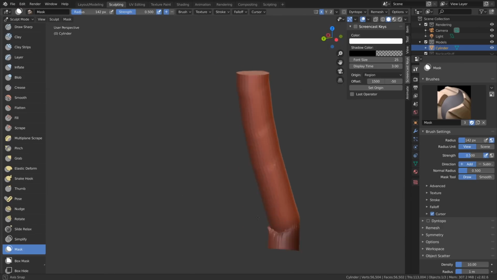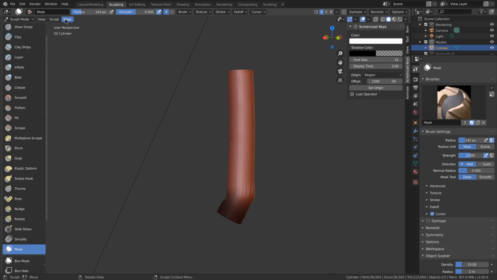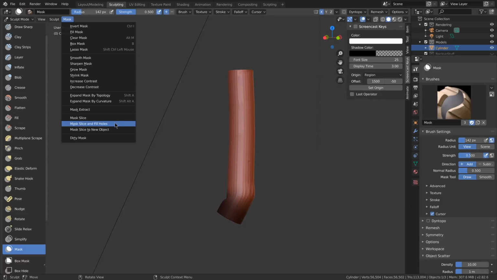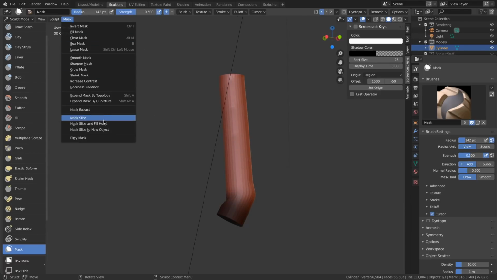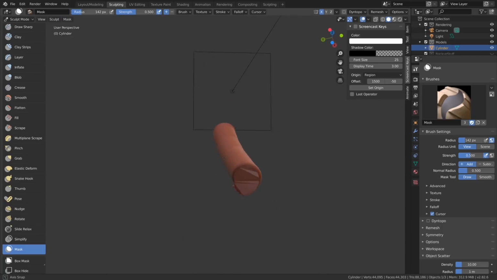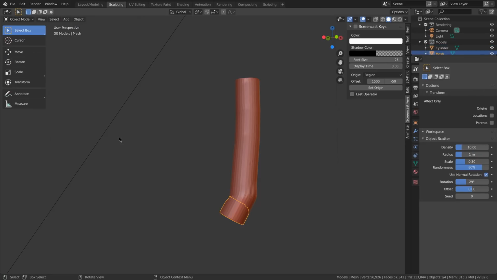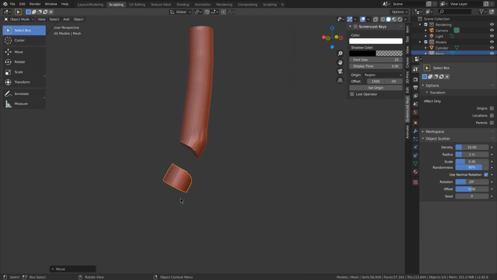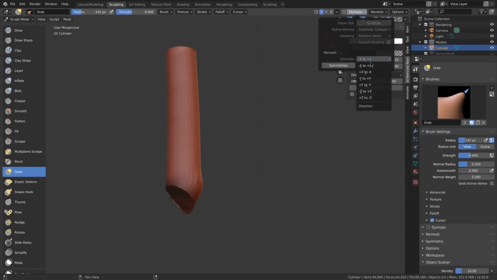Another new thing you can do is mask something out and then choose mask slice, which will cut that piece off. You could also choose with a fill hole, which will put a hole there too. And into a new object, which will slice it into a new object. You can also use Symmetrize now without being in Dyntopo mode.